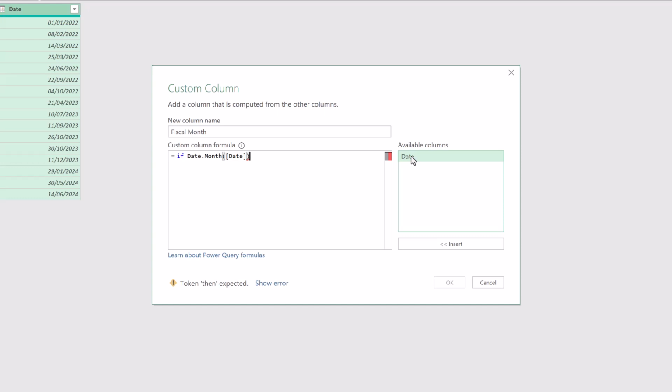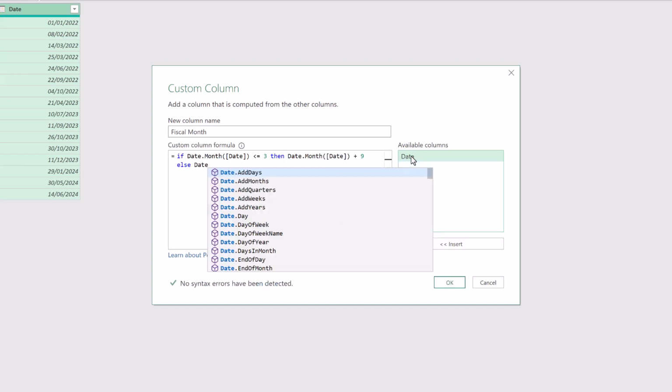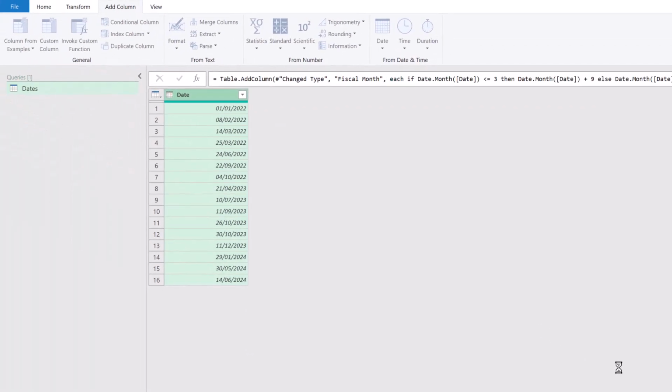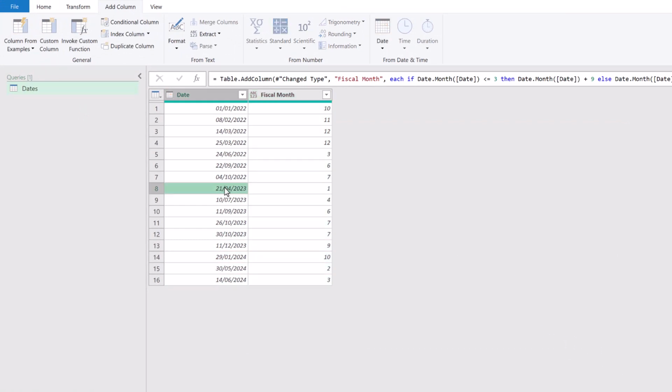So if the date.month of our date is less than or equal to 3, and it's 3 because we are assuming that March is our fiscal year end. Then, in that scenario, we want to get the date.month of our date and we want to add 9. And that's because there's 12 months in a year, so 12 minus 3, 3 being our year end, gives us 9. So if you're dealing with a different year end, your number won't be 9, but it is in this example. Else, we want the date.month of the date minus 3. So we'll click OK on that. Fantastic, we now have a fiscal month column. So you can see the 21st of April would be in month 1 of our fiscal year, and the 25th of March would be the 12th month in our fiscal year.